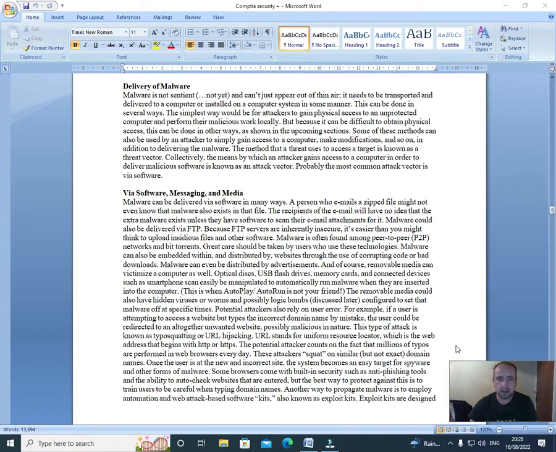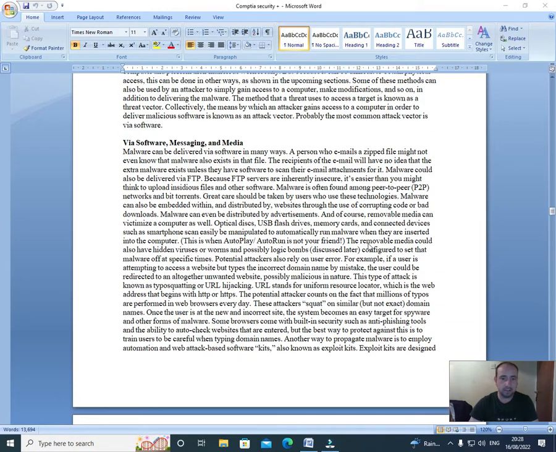Some of these methods can also be used by an attacker to gain access to a computer, make modifications and so on, in addition to delivering the malware. This method that a threat uses to access a target is known as a threat vector. Collectively, the means by which an attacker gains access to a computer in order to deliver malicious software is known as an attack vector. Probably the most common attack vector is via software, messaging and media.